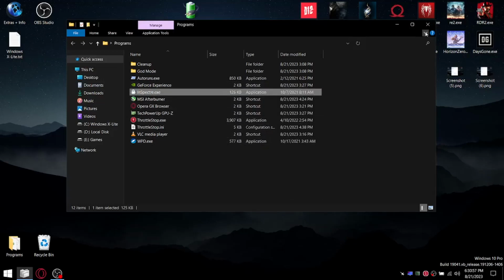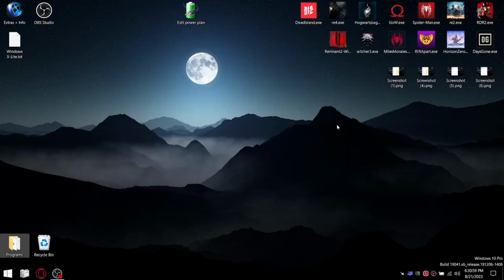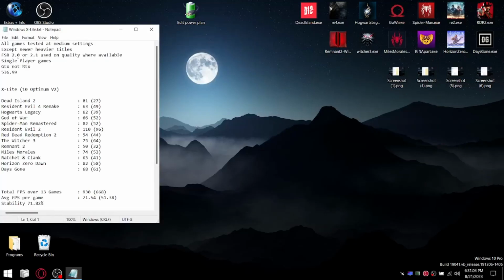But this video has dragged on long enough. Let's get to those results. So Windows X-Lite, all my games are tested at medium settings, except for the newer, heavier titles, such as Ratchet & Clank. That's on a mixture of low and lowest. Remnant 2 is on low settings preset with XeSS set to balanced. Hogwarts Legacy is on medium.